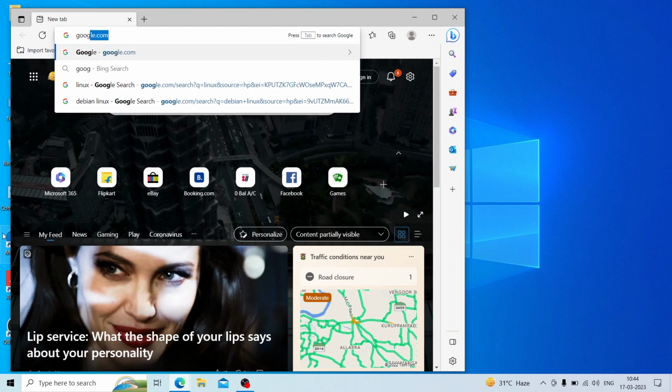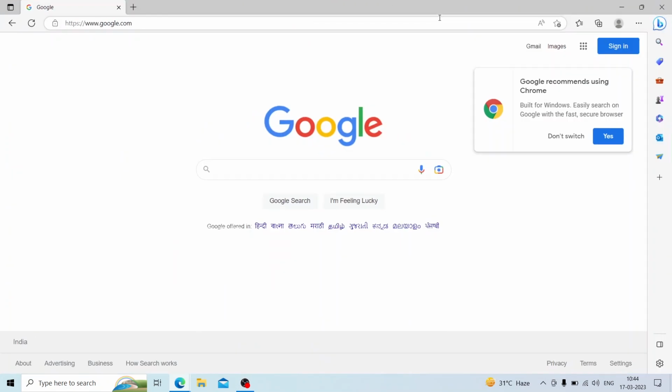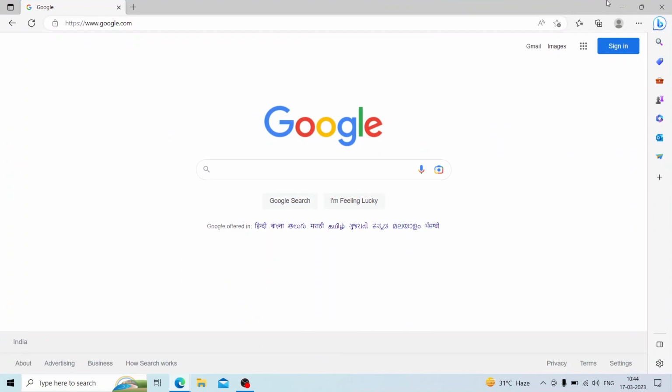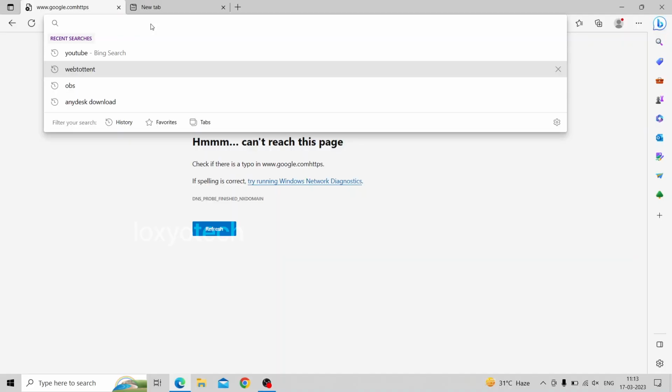Today in this tutorial, I will show you how to install the Debian 11 Bullseye Linux distribution operating system alongside your Windows operating system. First, you need to download the Debian OS ISO file from its official website.